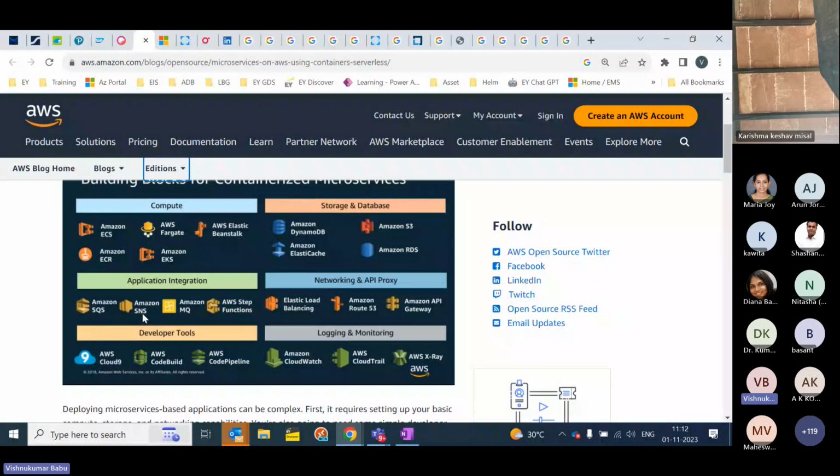Then there is SNS, the notification service. Once your delivery is out, you get notifications to your phone or email. That happens through SNS, the notification service. Then there is Amazon MQ, the message queue, again a kind of queuing service. Then your Step Functions as well, which is more of an orchestrator of these microservices.